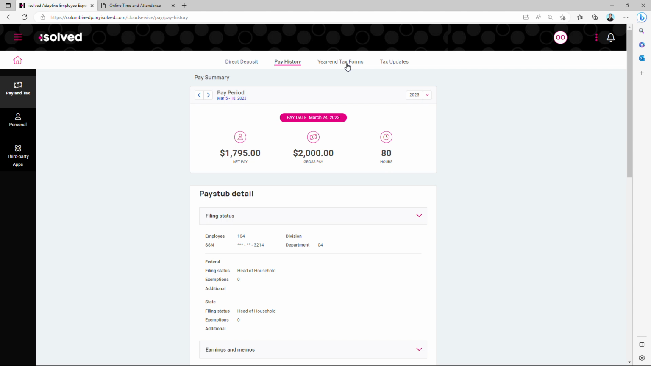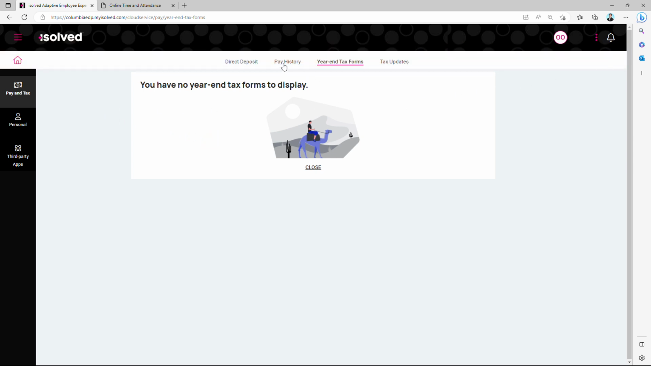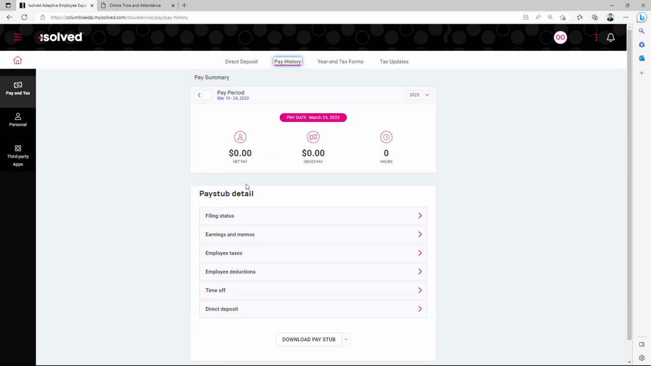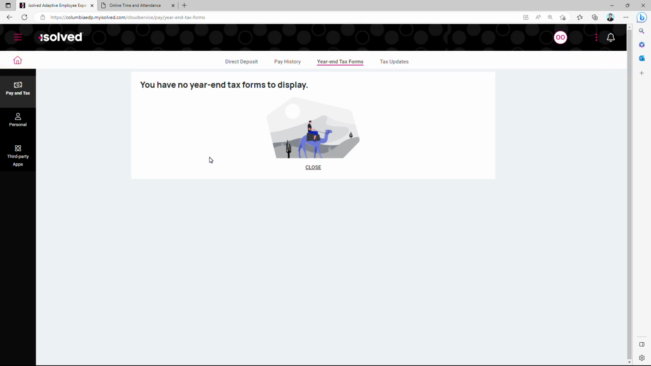Let's talk about year-end tax forms, which is your W-2s. Because we're in a demo company, this is not going to have a W-2 in here, but this will be set up exactly like your payroll information for your pay stubs. It's going to show your pay history like we had your pay stubs out here based on the time frame you're looking for. The year-end tax forms will work exactly the same way. They'll be listed here by year and they'll be put in a PDF format so that you can download them and save them and do whatever you need to with them as well. But again, because we're in a demo environment, this employee does not have a W-2 in the system right now.